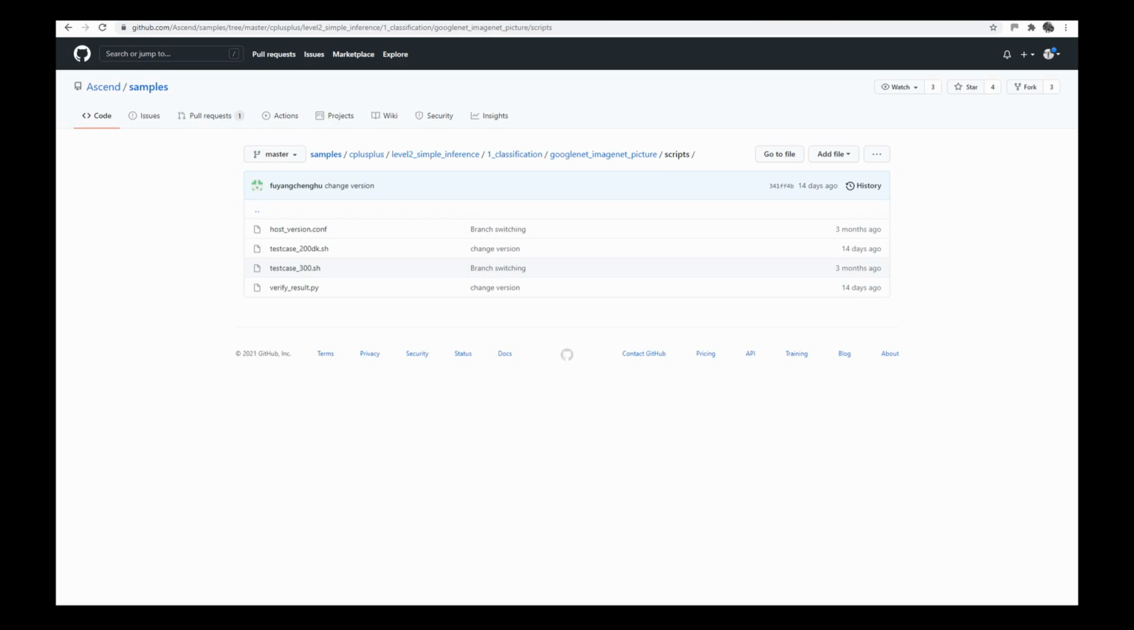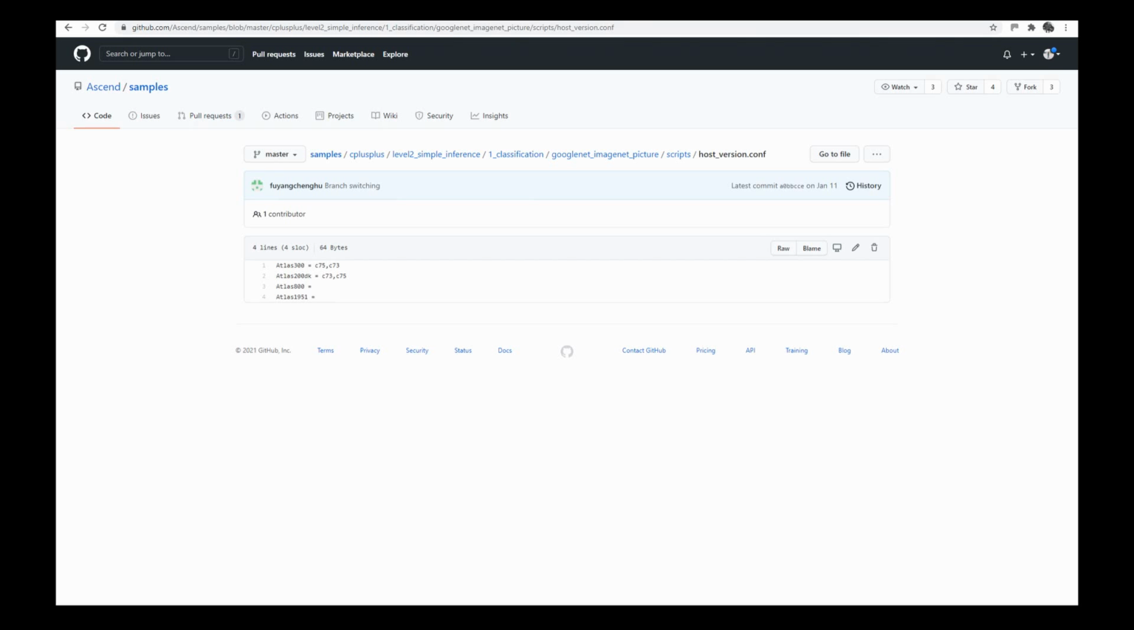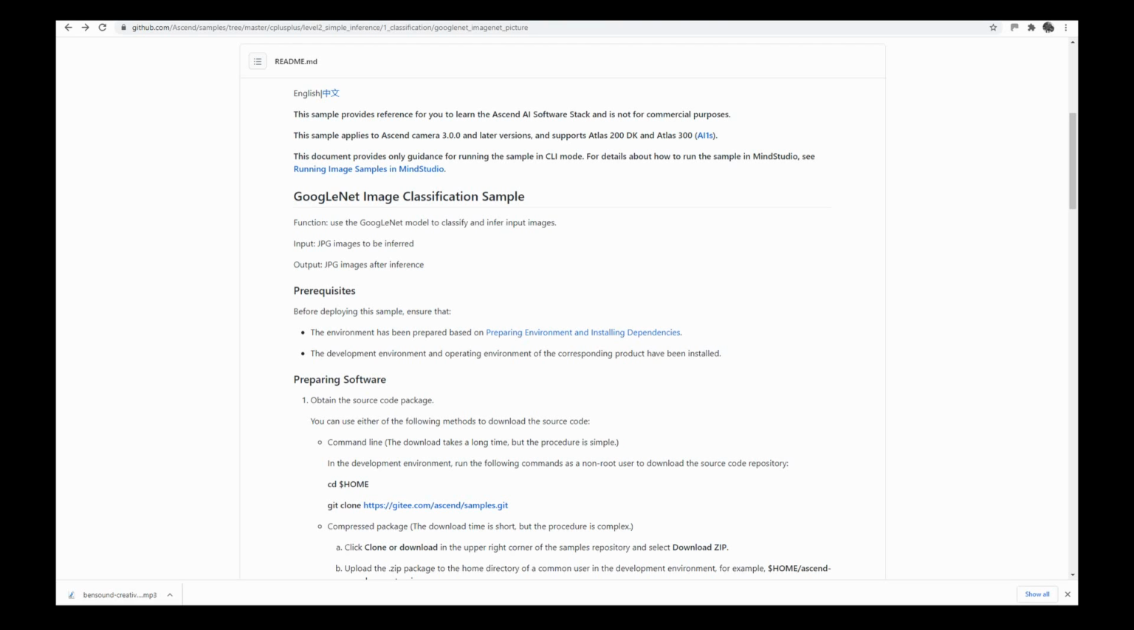The entry script corresponds to the product platform on which you've developed. So for example, if you've developed on the Atlas 200tk platform, name your script testcase_200tk.sh. Your project should support at least one version of the Atlas TK as shown in the sample configuration file. The project directory must contain a README file in the .md format.